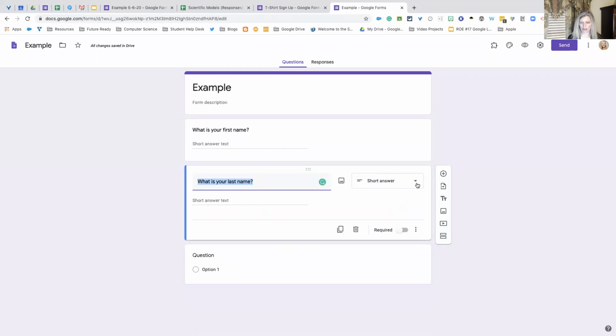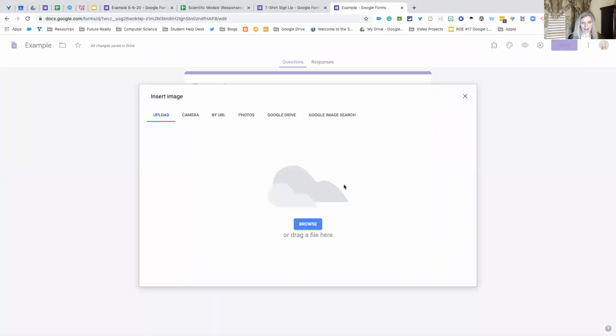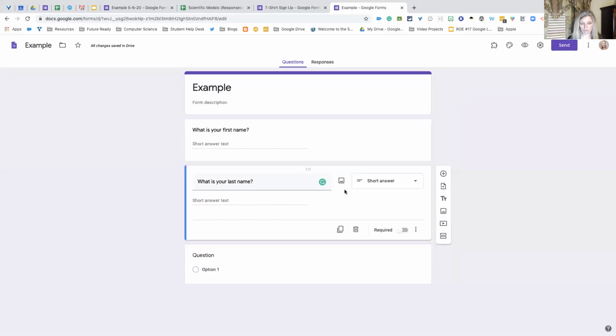Again, it's short answer. If I want to, I can also insert an image right here by just clicking on that image picture there. And then this is where the short answer text is going to be. Another thing here, I can duplicate. So if this is a question I want to ask again, or for it to be similar, I could duplicate and then just change it so I don't have to retype everything.